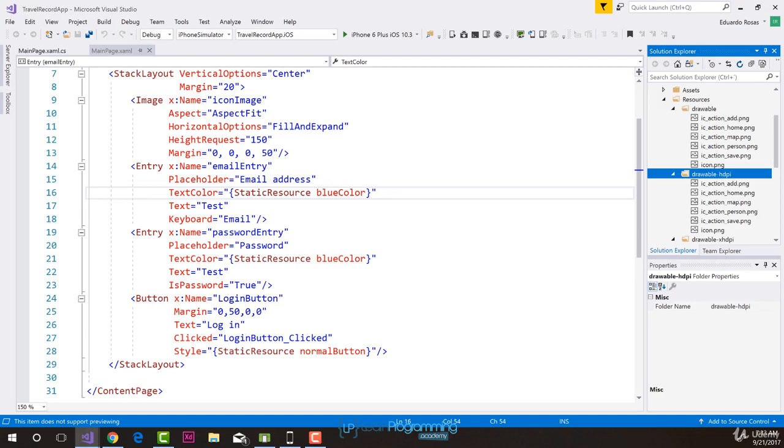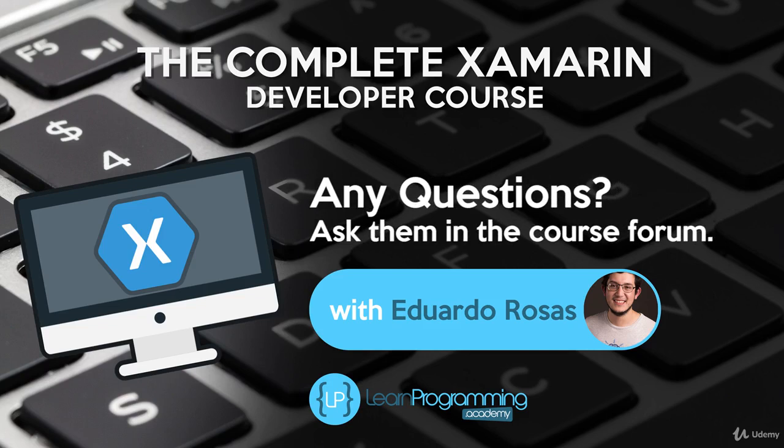Now that we have this then, in the next lecture, we're going to learn how to create the icons, but for iOS.